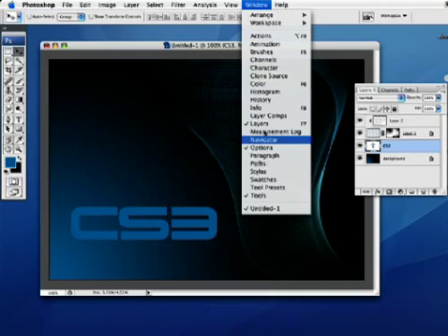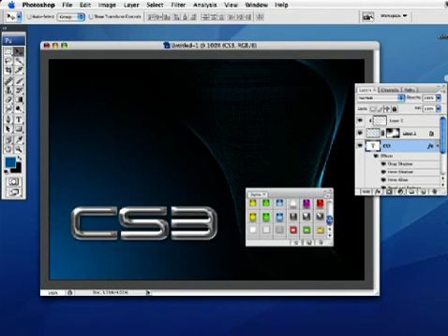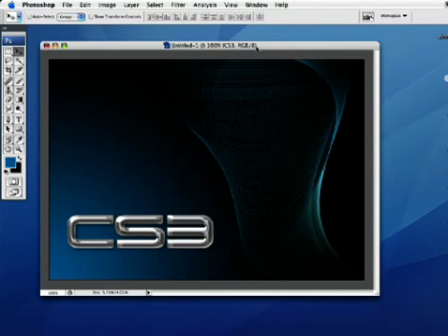I'm going to go under Window to Styles. I'm going to open up my styles. I'm just going to apply one of these default styles in here, which is this little chromey gel effect there, and boom, there we have it. And that pretty much is it.